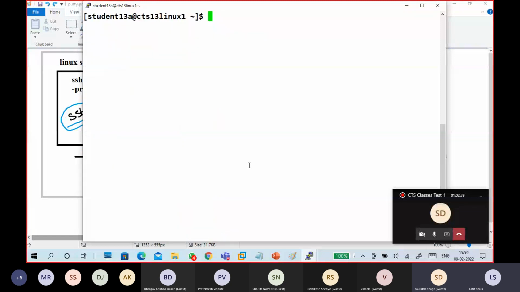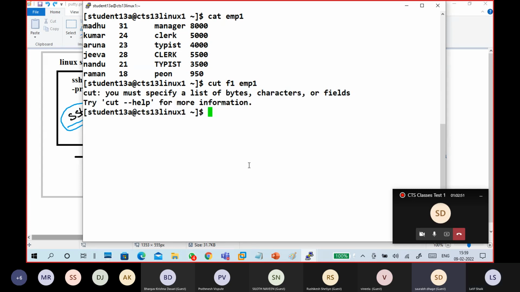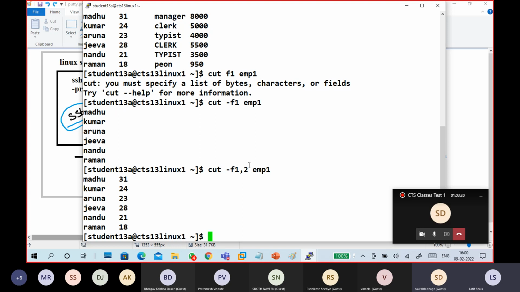Again, I put clear, cat EMP1 first. What is the data? Next, cut -f1 EMP1. What is it showing? Only the first column. Cut space hyphen f1 EMP1 is only showing the first column. I want to display the first column and the second column. Like this also you can show it.